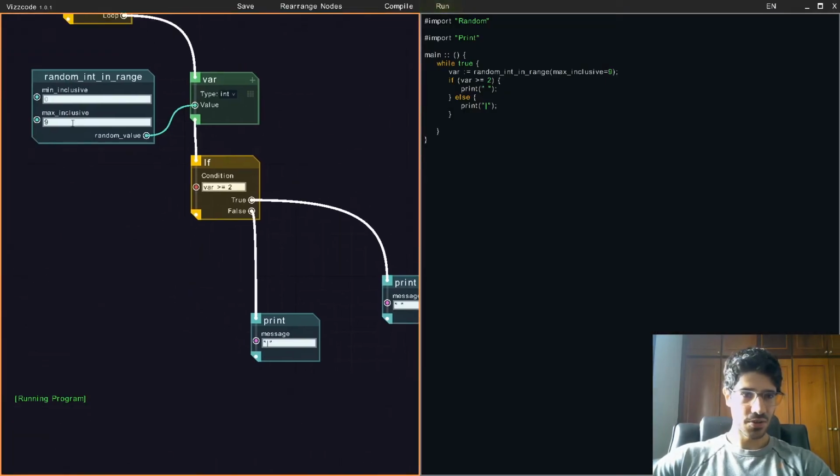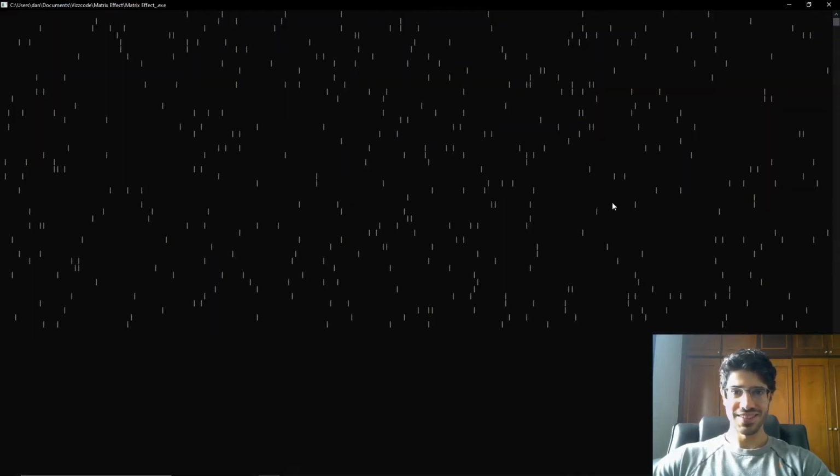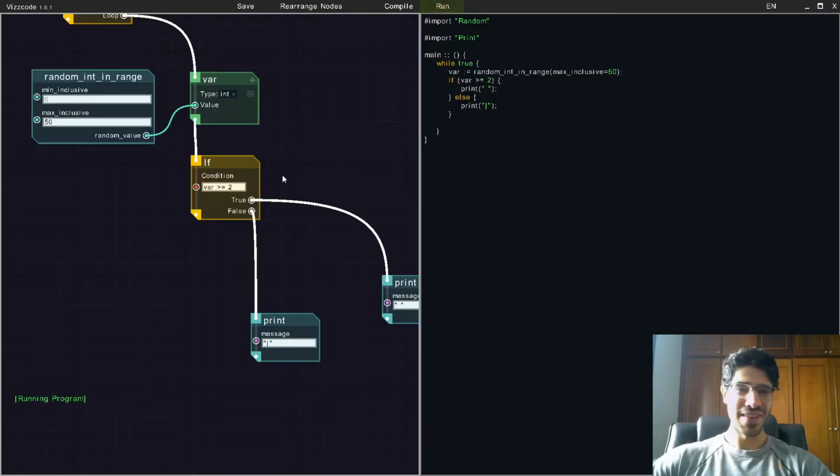Let me try to give more space here so we can see more, like 50. Let me see how it works. So that's a Star Wars effect, right? I mean, in the middle of a galaxy with a lot of stars. Really cool. So as you guys can see, you can mess around here.